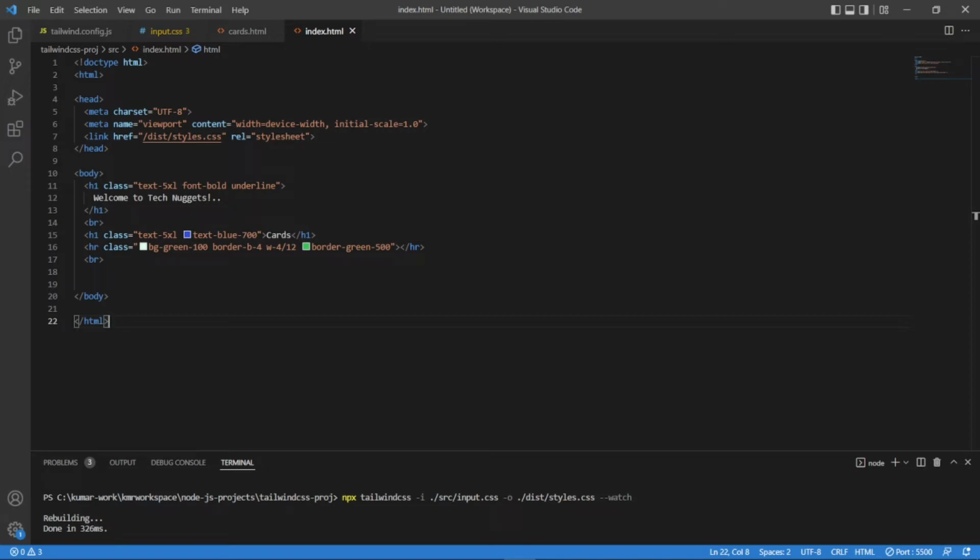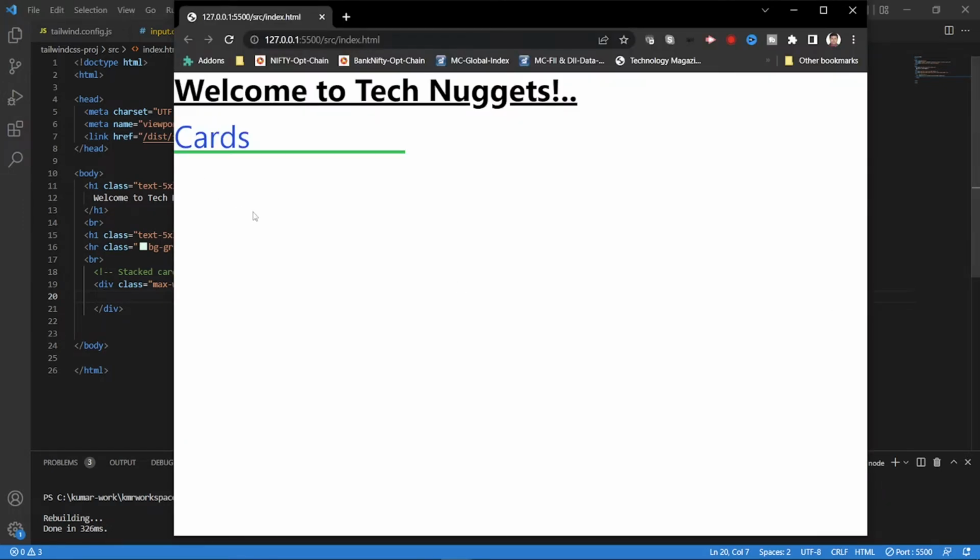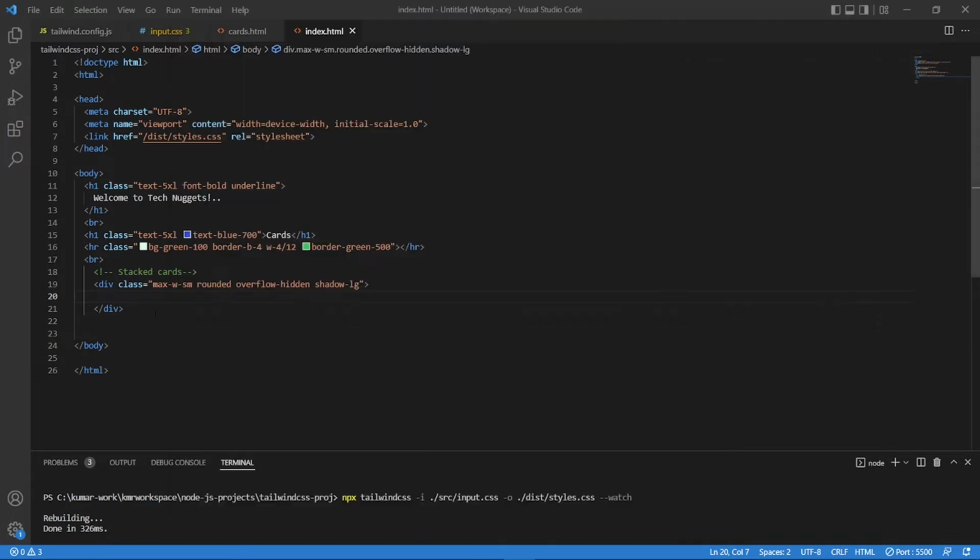Okay, first thing, let's create the outer layout of the card. At this time you will not be able to see anything. What I have done is max width small, rounded, and large shadow. So ideally if you see the output, you will not have anything to see because you've just added a layout. Now let's add the image and body section.